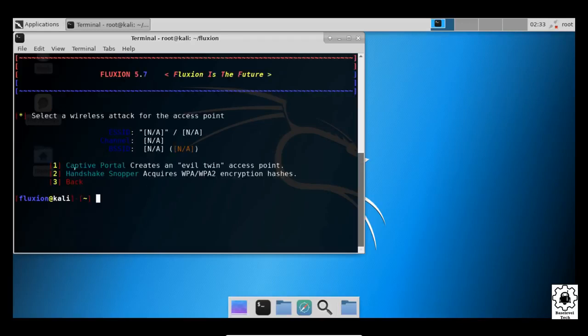Okay, so now the captive portal here is setting up the evil twin. That'll be the second step. First off we need to get our handshake here, which is going to grab the encryption hashes. So I need to run that first, so select a 2.